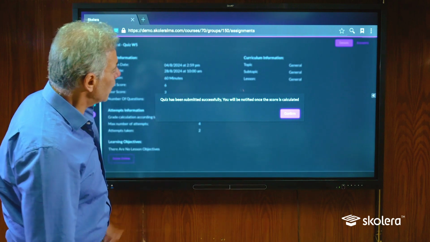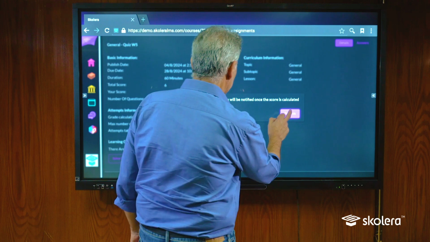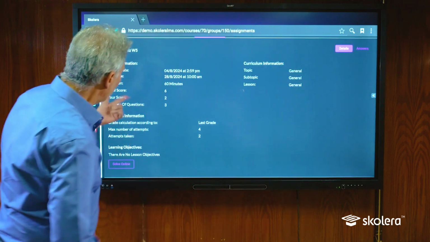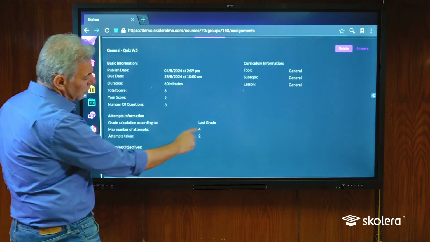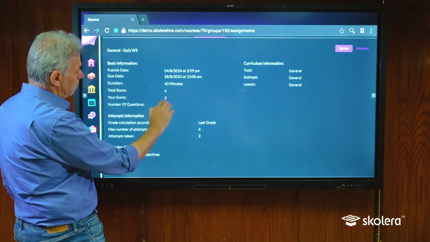It will give us a confirmation and will tell us that the grades will be calculated shortly. You can click on confirm. Now if you go back to it, it will show you here that you've used 2 attempts out of your 4, and this is your score so far.